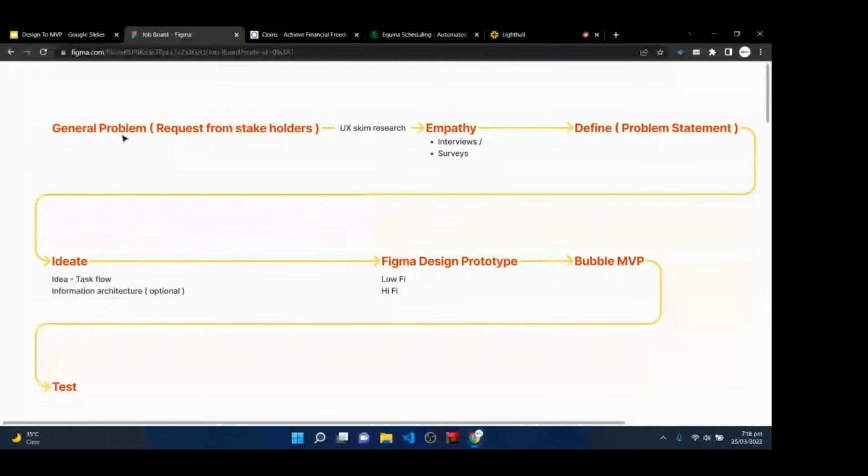After this general problem stage, there is a sub stage here, a little stage that says UX scheme research. I would explain that stage when we get to see the details of this framework. Now, after this general problem stage, the next major stage here is the empathy stage. At this stage I carry out interviews or surveys just so that I can learn more about the problem that was given to me by the stakeholder.